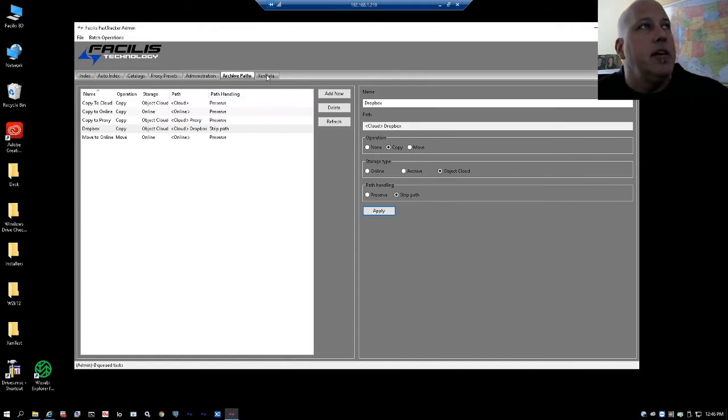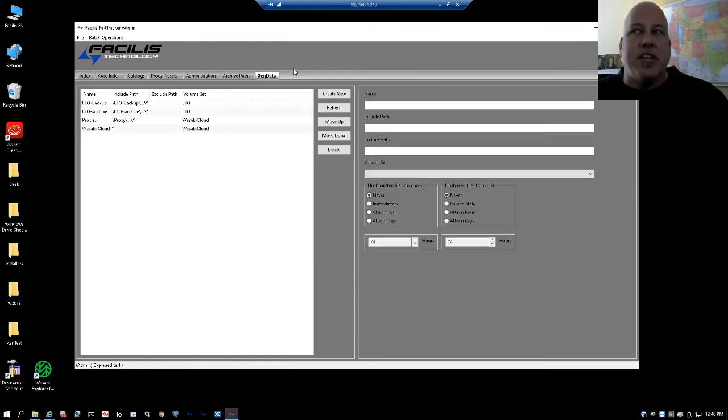And then finally, my Zendata tab here, which once again is only available if you're in the admin mode, and if you're on the server, and if you have Zendata running. Zendata is the software behind Object Cloud. So when you install Object Cloud to your Facilis server, you're installing Zendata.